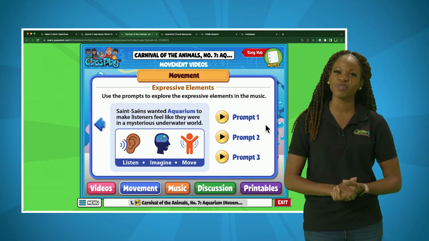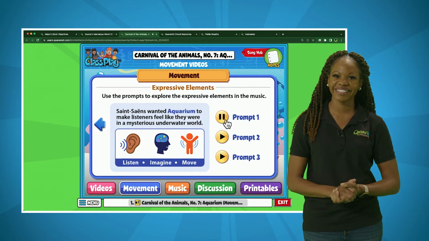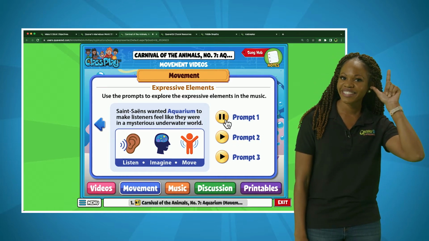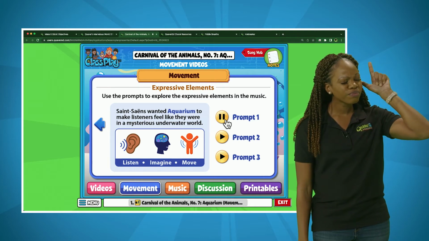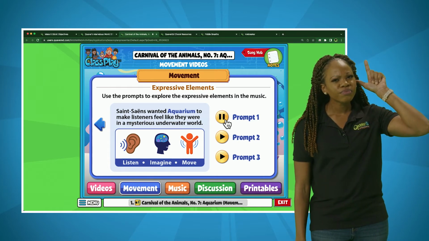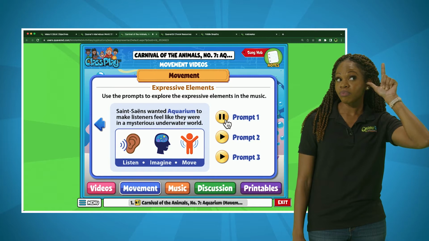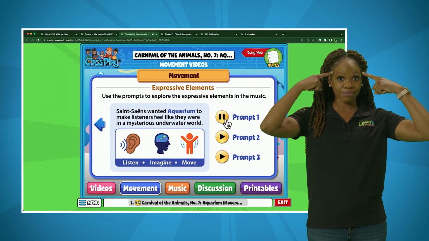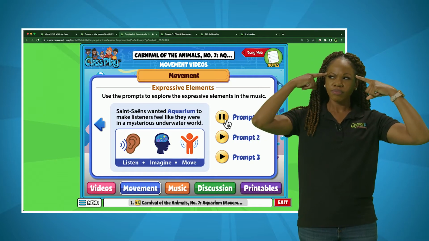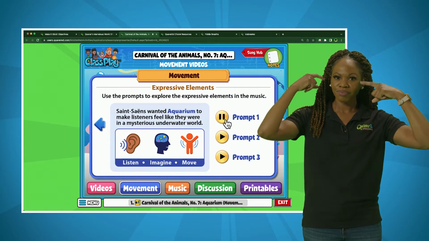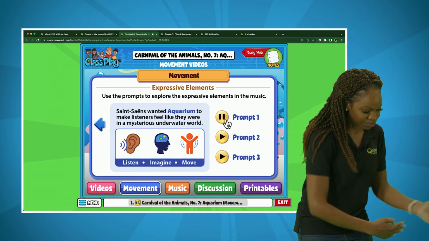Let's try prompt 1. Listen for the strange shifting chords. Imagine large, gentle waves. Move to show the mysterious waves.